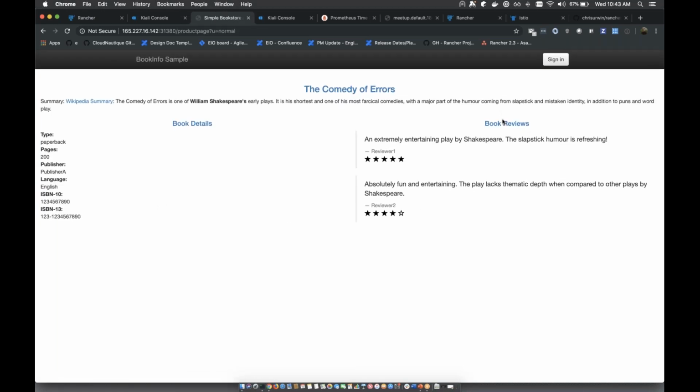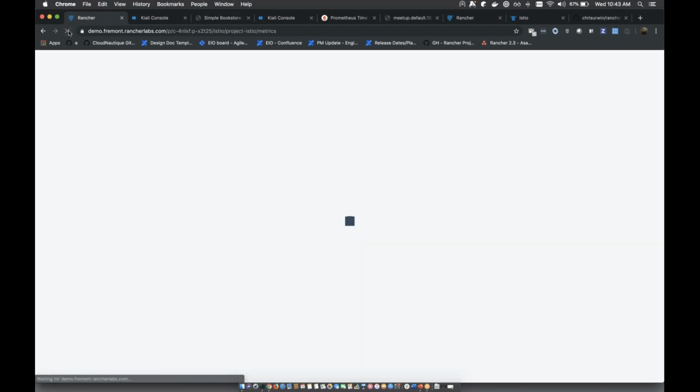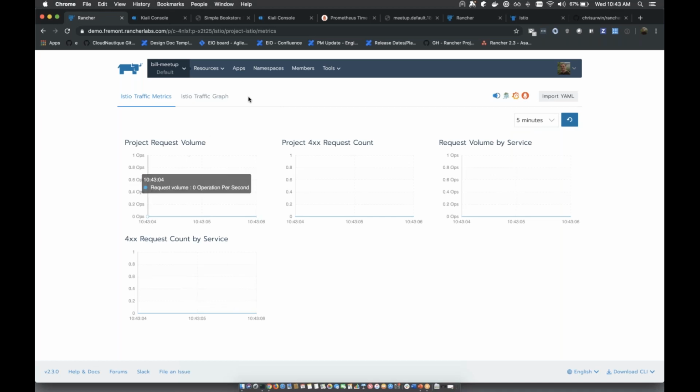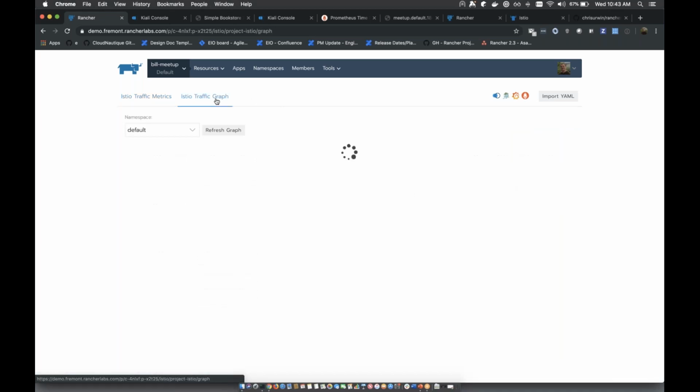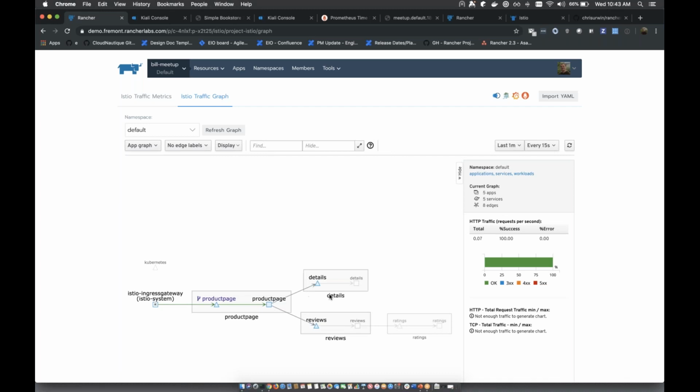As a user, and then book details. Yeah, we can start seeing our Istio metrics. You can see the version graph, app graph. See how traffic's starting to flow through, and so we get a good read-only view. We're bubbling that all up through Rancher.